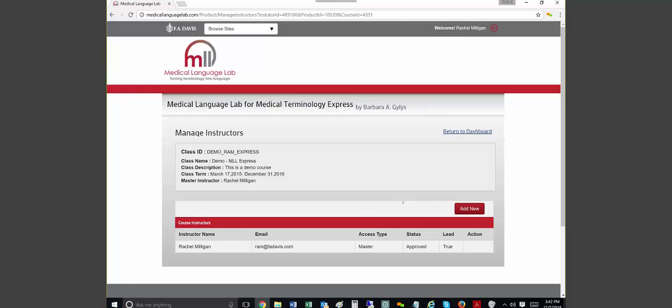We also have different access types available. So say you have an adjunct who's teaching a section of your medical terminology class. You could create that master class, copy it out, add the adjunct as an instructor in read-only mode, then that material is going to be consistent.